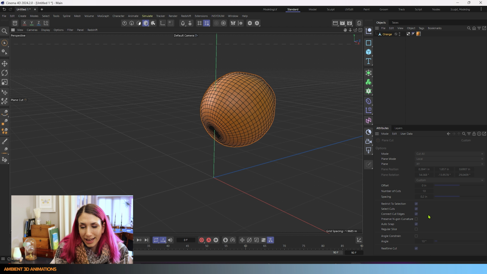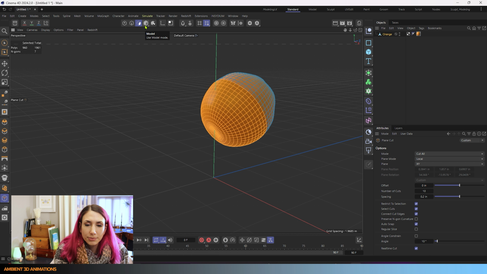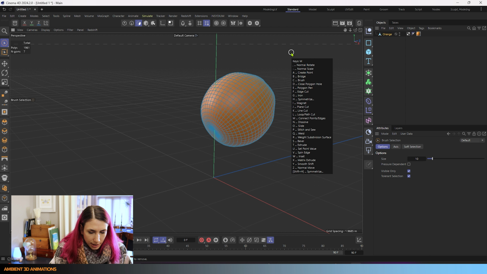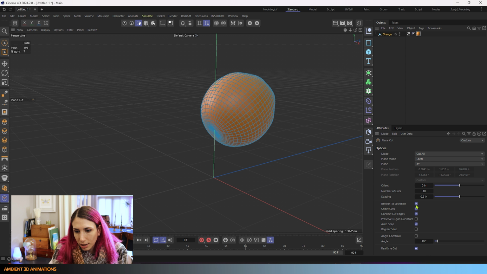Connect cut edges. This is an interesting one. So I'll go back into polygon mode. I don't really want those polygons selected anymore. So I'll deselect those and hit the hotkey again, MJ. I'll turn off restrict to selection because now we have no selections. I don't think we need to select our cuts, so I'll turn that off now. We've had this on by default, connect cut edges.